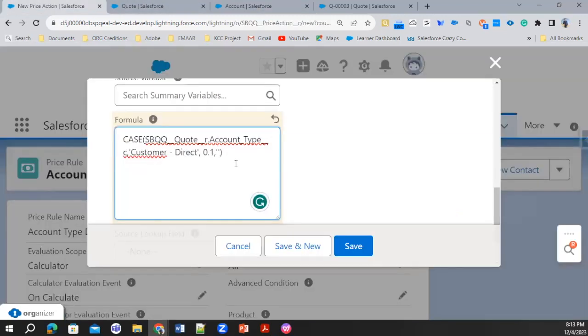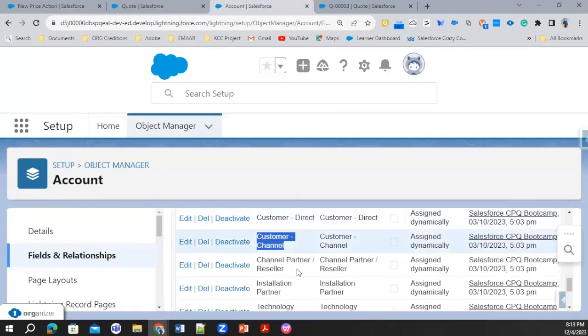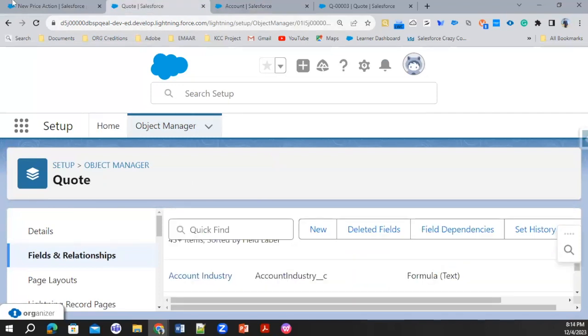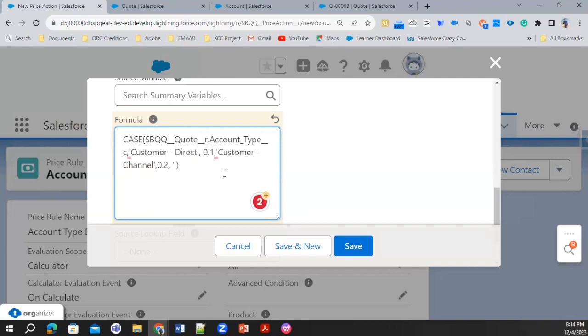We will give 20% discount on this one. Okay, 20%. 20% means 0.2. Okay, 0.2. If it is a technology partner, then how much discount? We will give 30% discount of this one, I guess.